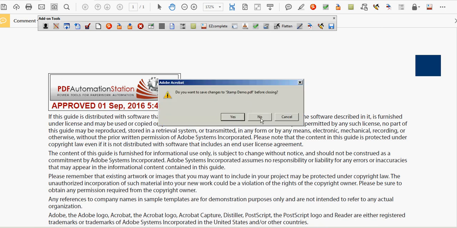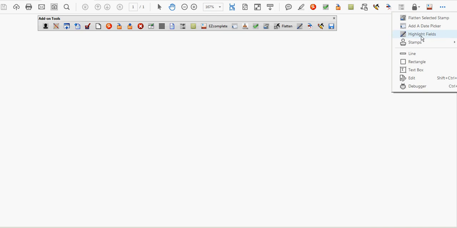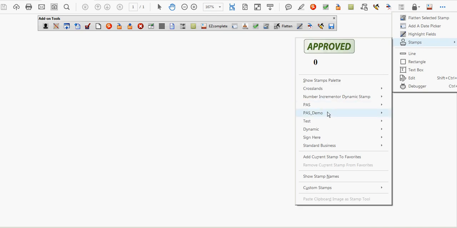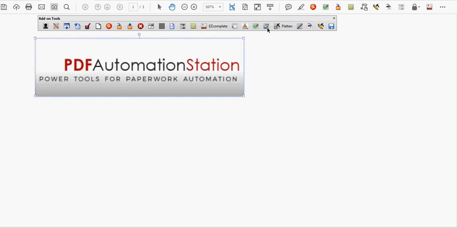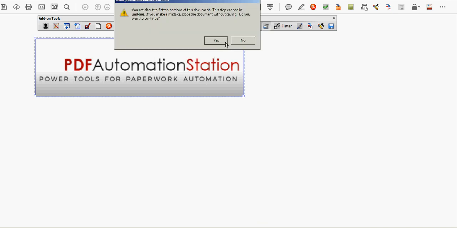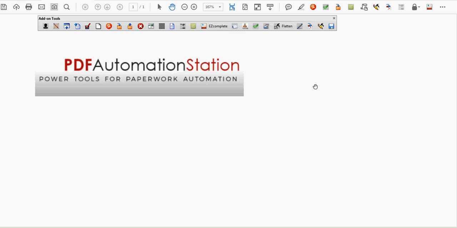I'm just going to close this, and I'll show you something else. You can actually do simple form design with this tool using the different annotations. So let's go ahead and I'll show you what I mean. Here's our logo, so I'm going to stamp right there. I'm going to select it and press flatten and yes. So now that's part of the document. I'm just going to go ahead and create and flatten a bunch of annotations so you can see how you can design forms like this.